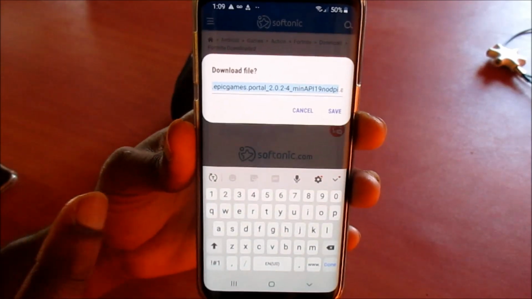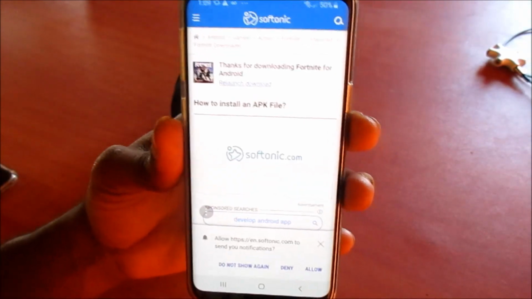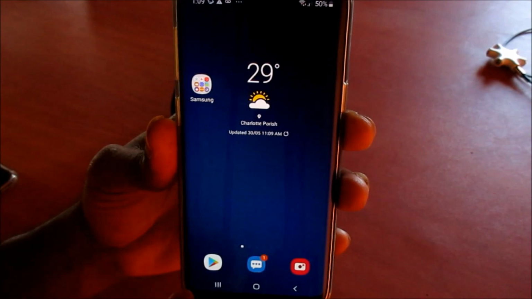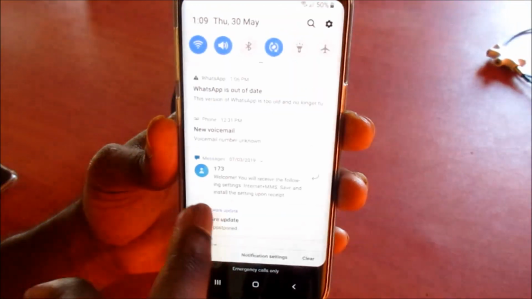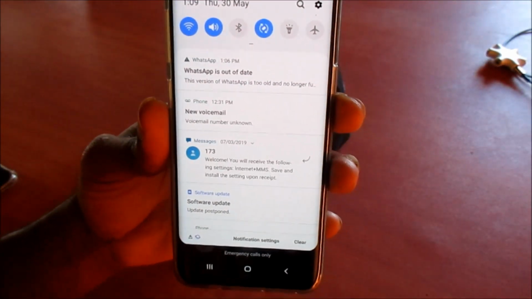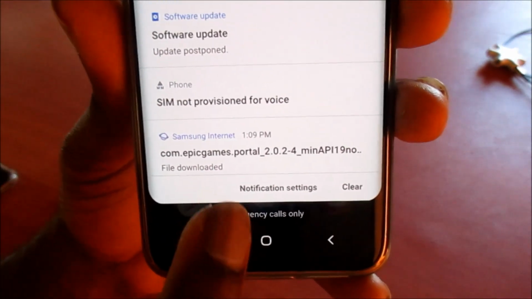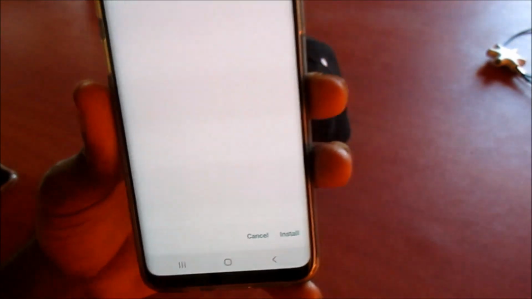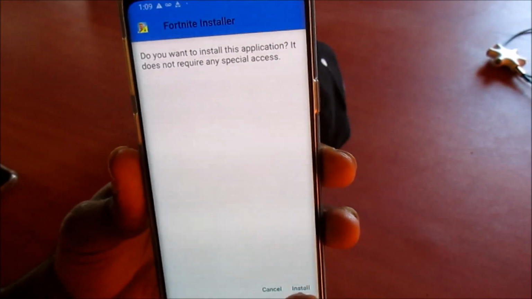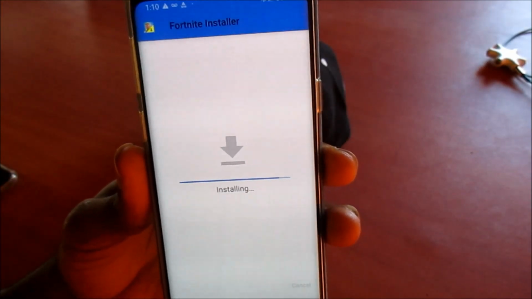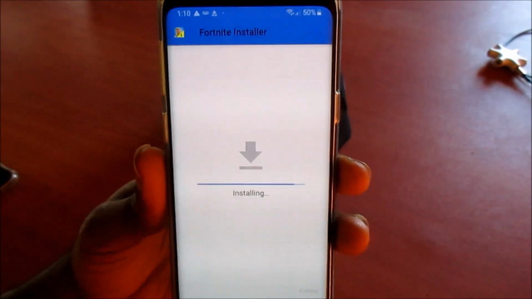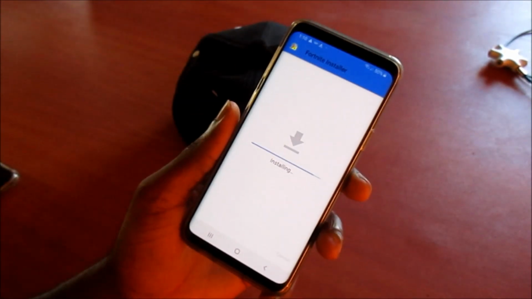We are about to download the Fortnite. We are going to save the file. We are going to go back to home. The file is currently downloading. As you can see, the file is right here, and we are going to open the file. Fortnite installer, we need to install, so it is currently installing here.